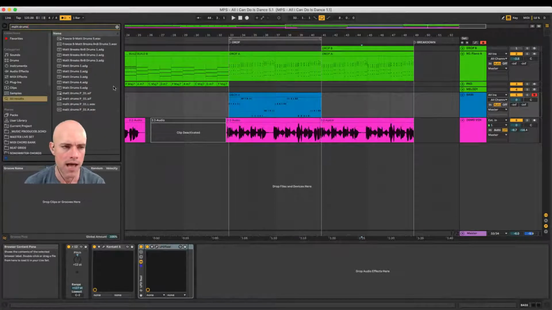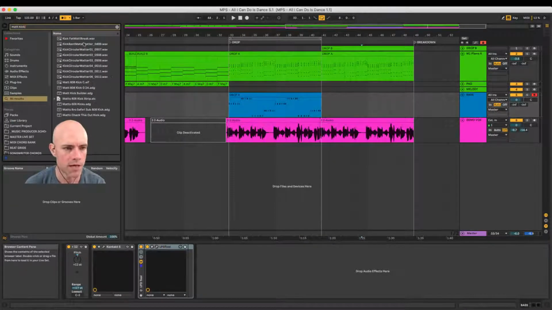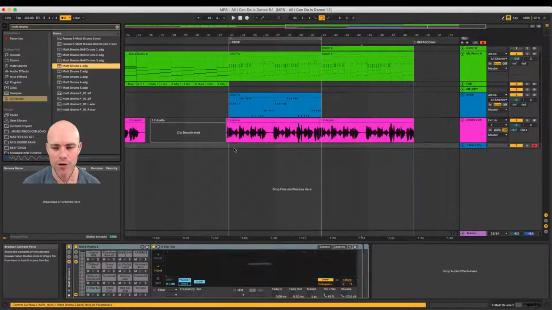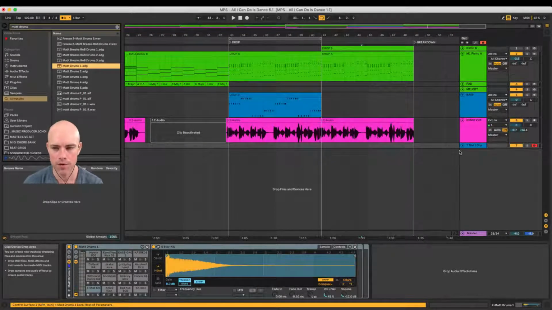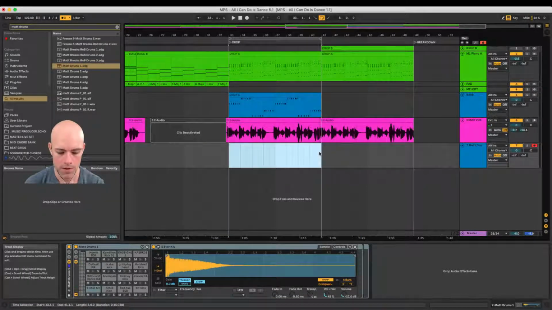So let me go ahead and pull up, let me see if I have any good kicks here I can pull up quickly. So I have a whole bunch of drum racks that are all completely filled up with a crazy, ridiculous amount of drums. But let's see if we can get something quickly in here that'll sound pretty cool.